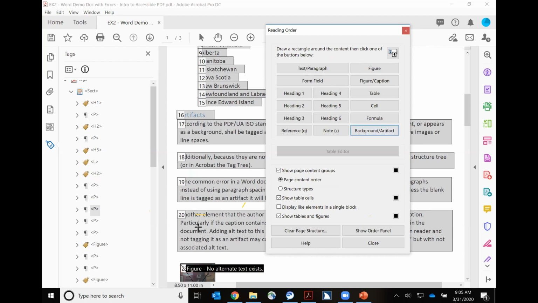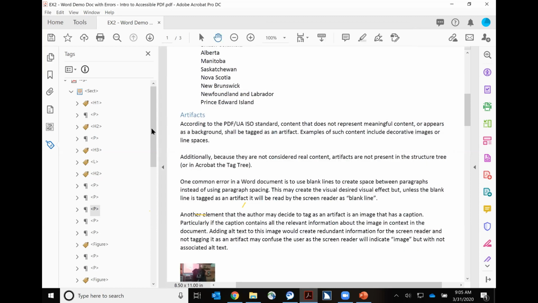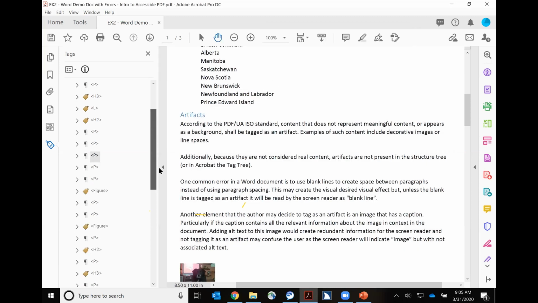And now they're all gone. So a great way to easily get rid of content that you don't want, like blank lines, like decorative images. I'm going to skip down to tables.